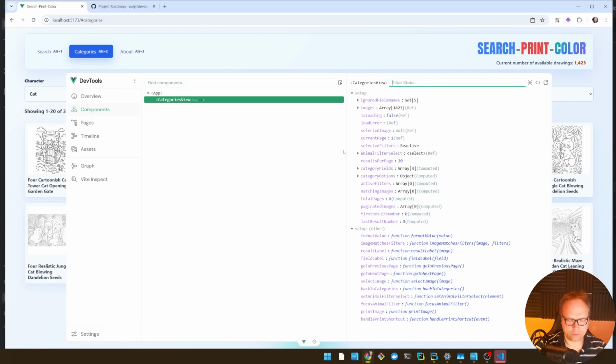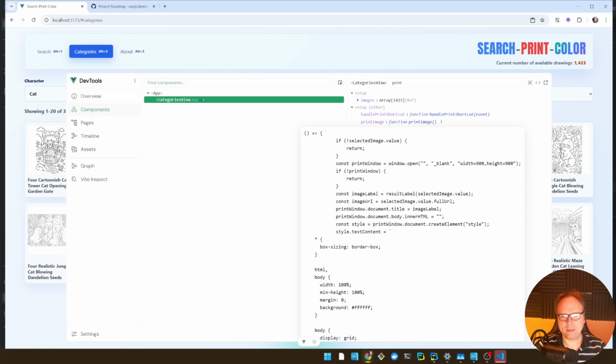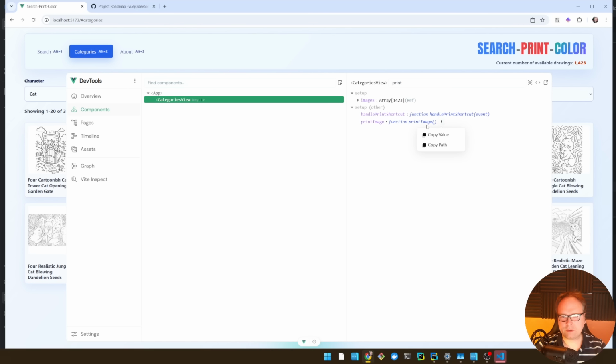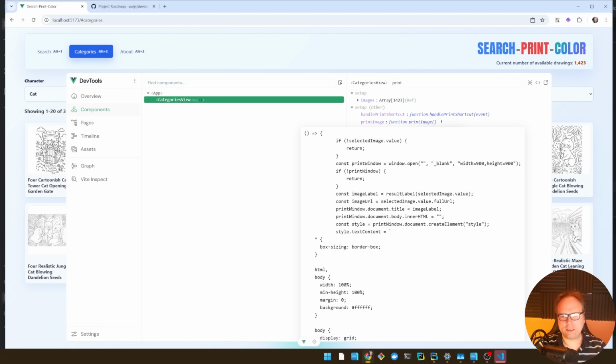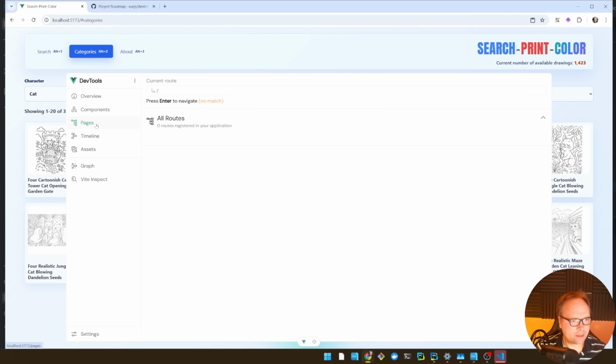Filter state. You can also look for specific member variables right here. Let's say I want to look for my print image, and I can look for print image right here. Then I get the output that I have right here. And here I can see the function. What does it do when I press the print image? That's also possible. Okay, so that is my code. So maybe I can already see right now that I had an error. Then I jump back to WebStorm, and then I fix my error right there.